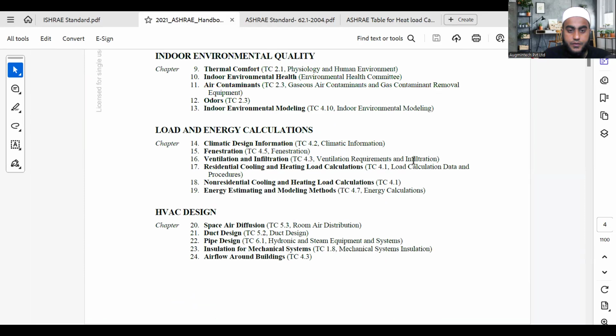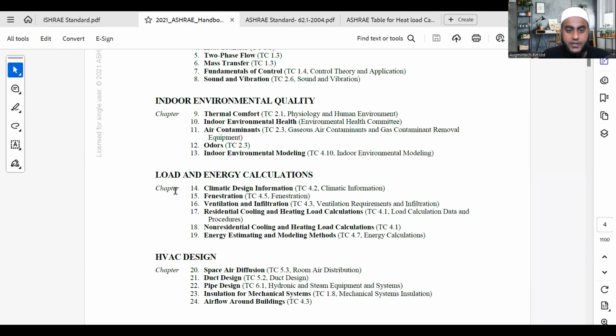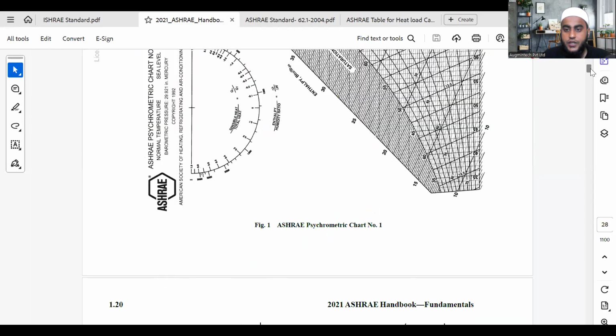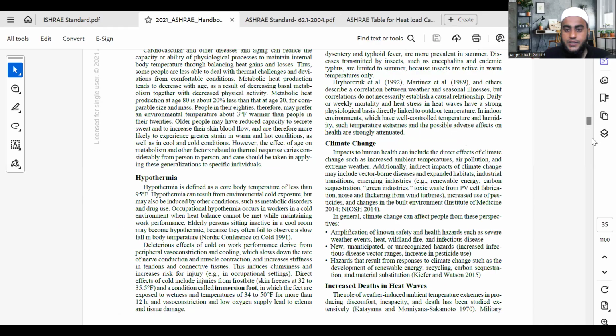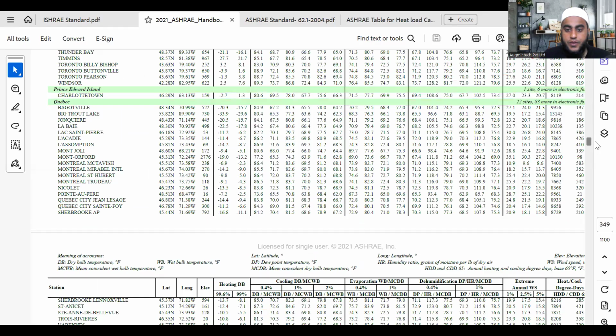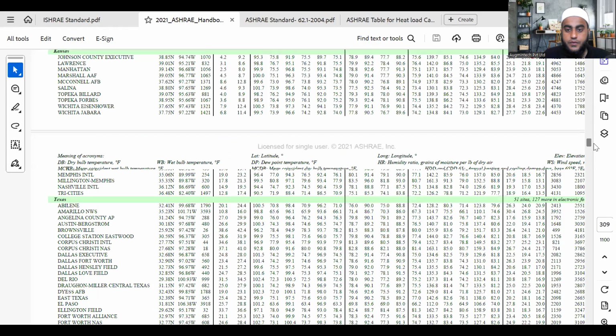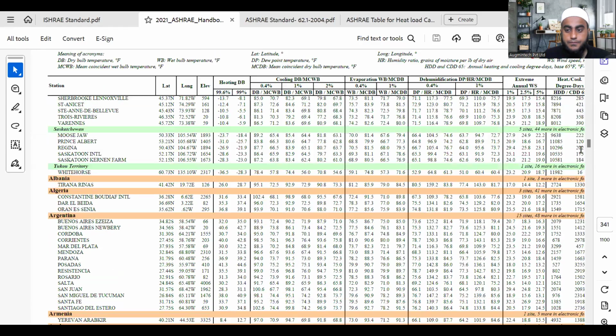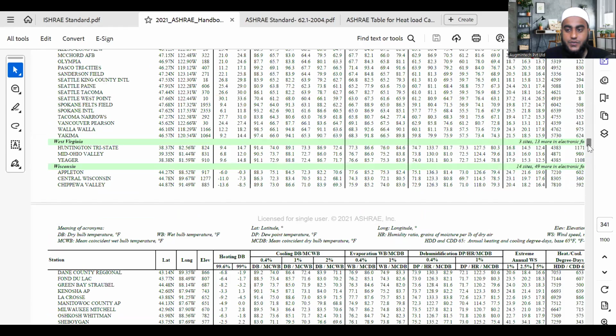See, in the table of contents, climatic design information is given in chapter number 14. So open chapter number 14. In that, you will get the climatic design. Can you see here? Yes, all of you, let me know. The screen is visible clearly?